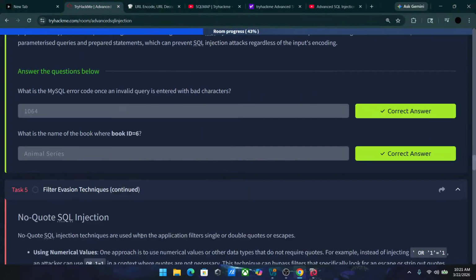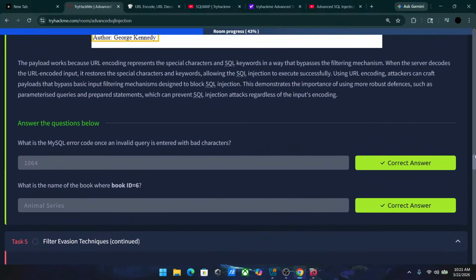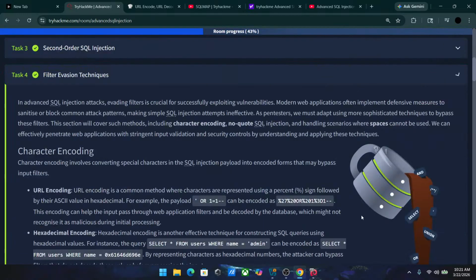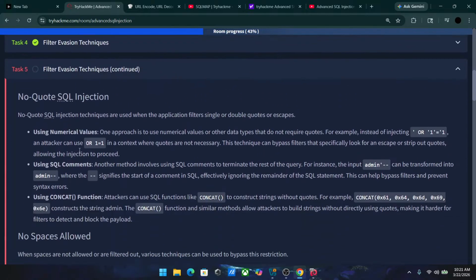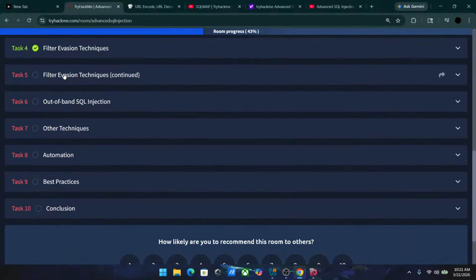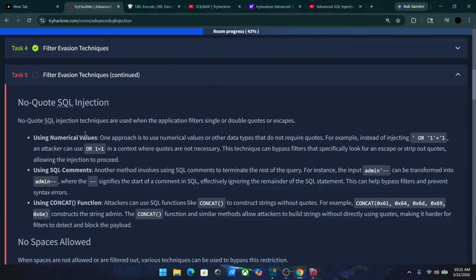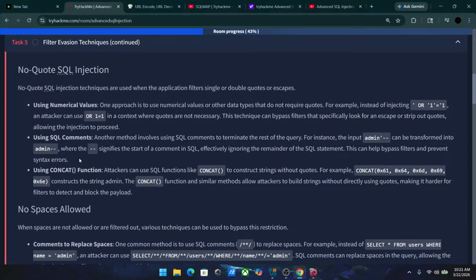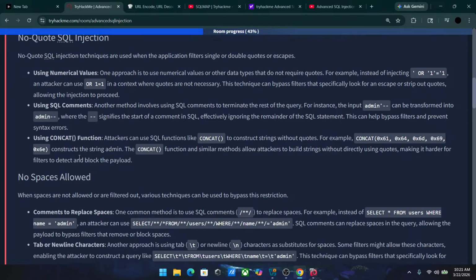Now, we are done, right? Or it continues. Filter bypass using a technique called no-quote SQL injection. No-quote SQL injection techniques are used when the application filters single or double quotes or escapes them. One approach is to use numeric values or other data types that do not require quotes.